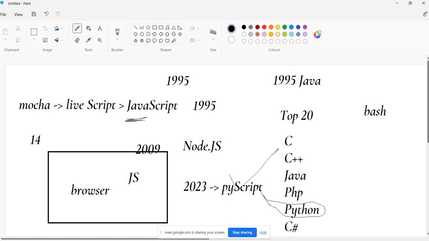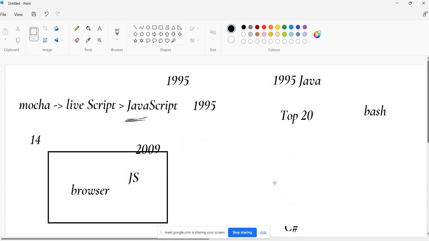But if someone asks you in an interview whether there is any other programming language we can execute in the browser, you say yes, PyScript is there. That was introduced in 2023, just 2-3 months back, so that we can execute Python also in the browser. But right now that is not our big discussion. We can talk about PyScript later.